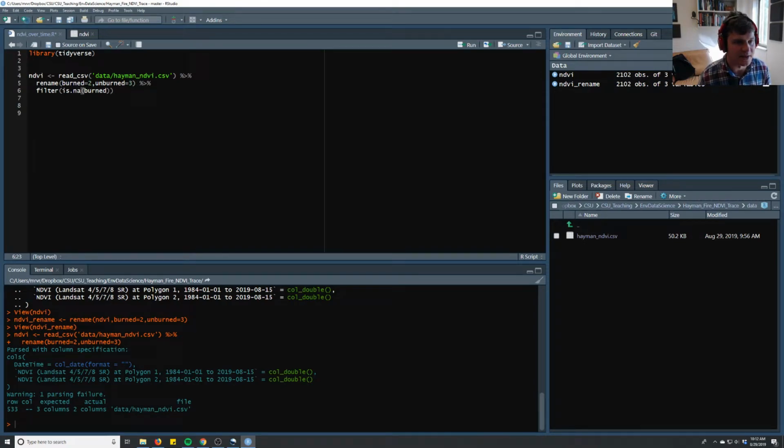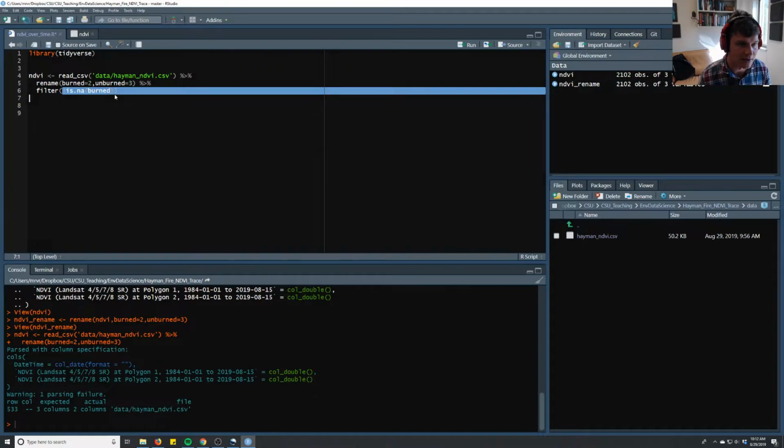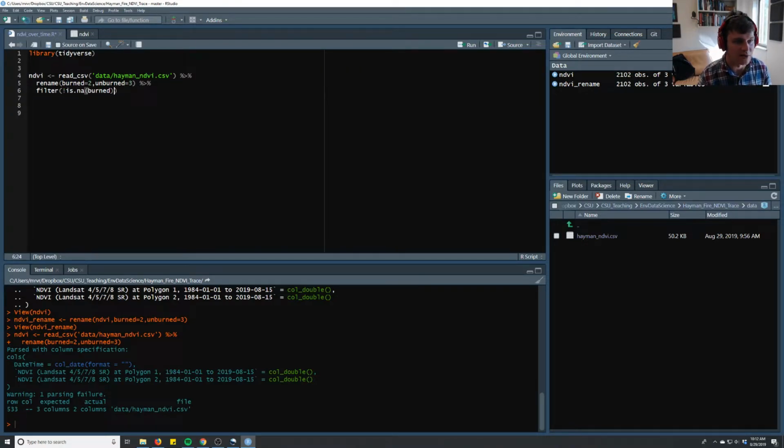And so in this case, it's going to keep all the NAs, which is the opposite of what we want to do. And there's a handy way to inverse a filter like this, and that's just using an exclamation point. So now I'm keeping all the things that are not NA in the burned column. And of course, we also want to keep all the things that are not NA in the unburned column.